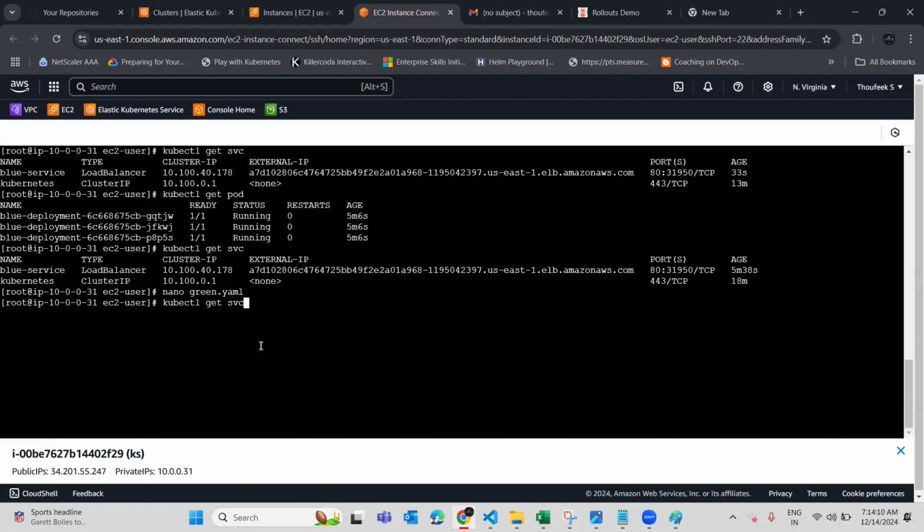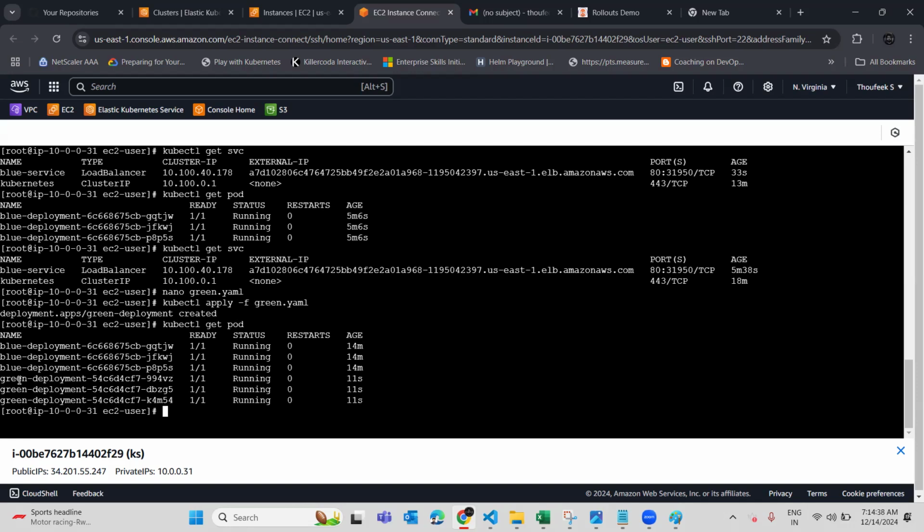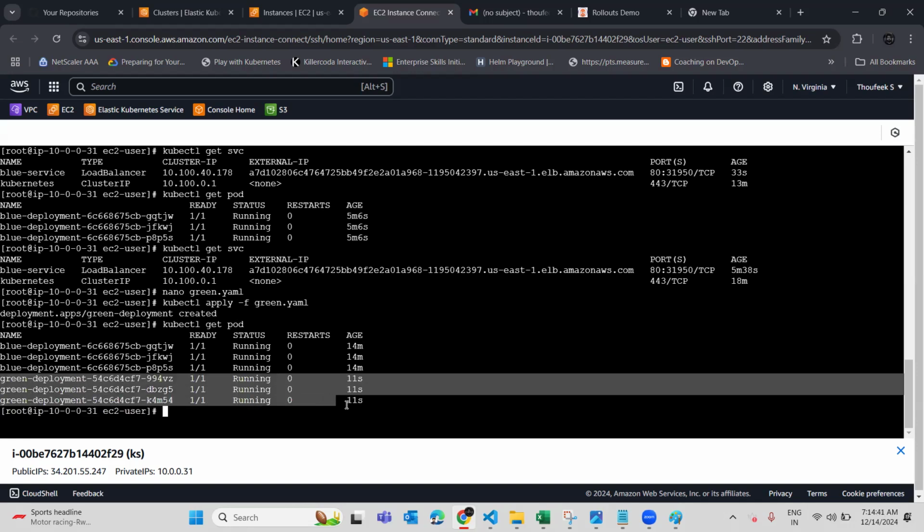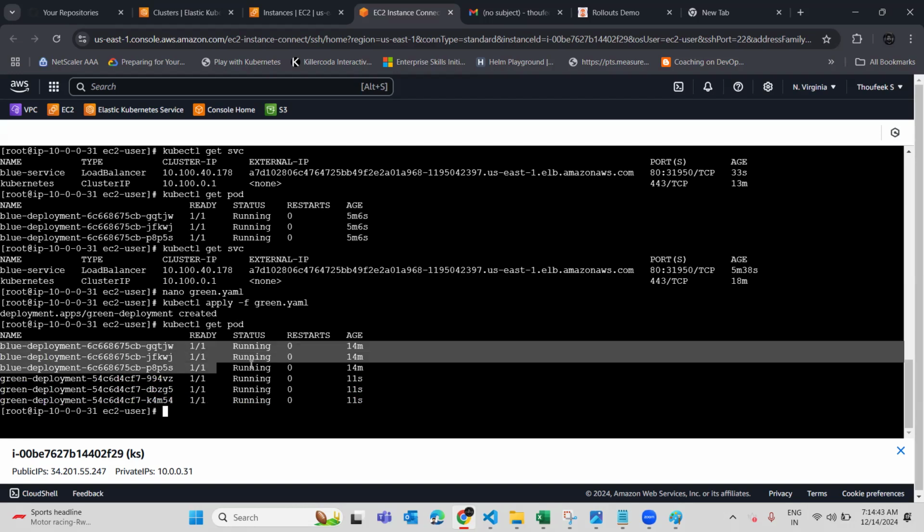Now I'm going to run it. So the green deployment is successfully executed. See, 6 pods. This is the new application, and this is the old application.